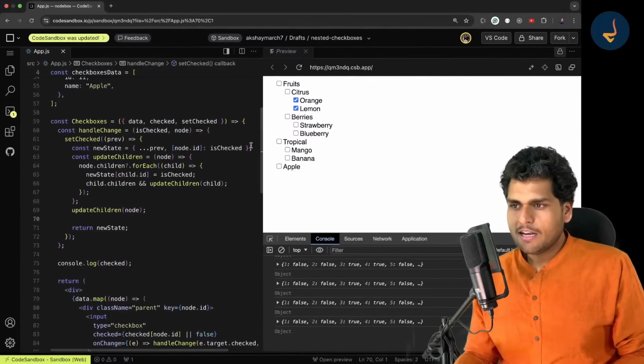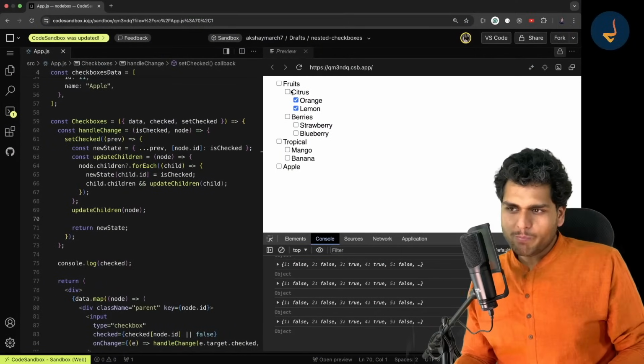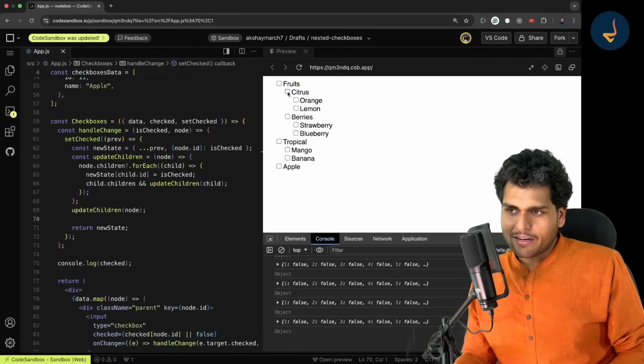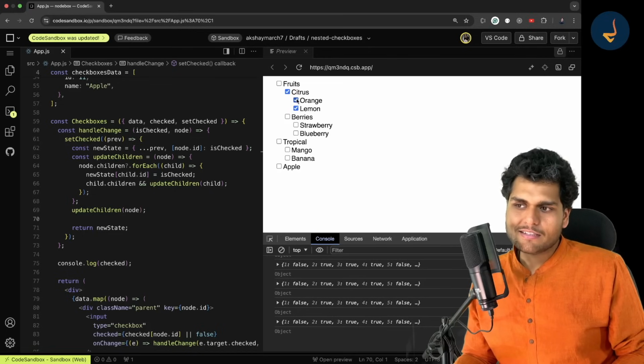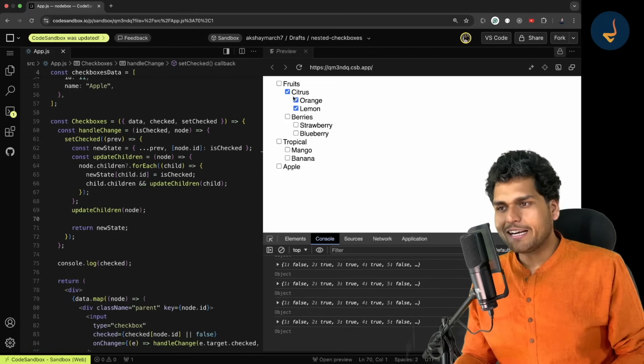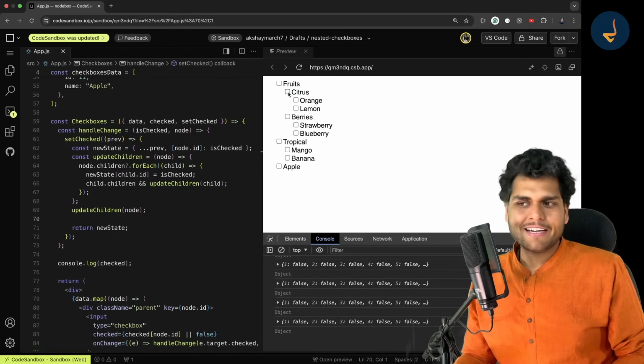Something like this, right? So basically, right now, if suppose I was clicking on citrus, my orange and lemon were selected. If I'm unchecking it, it is unchecking.